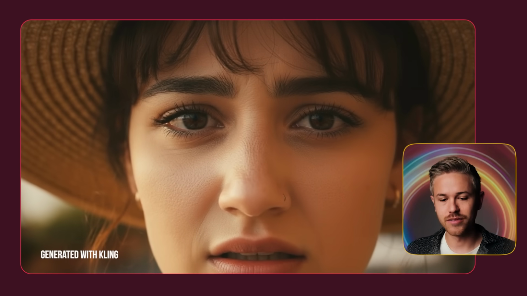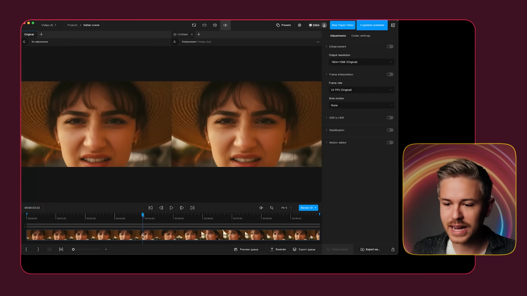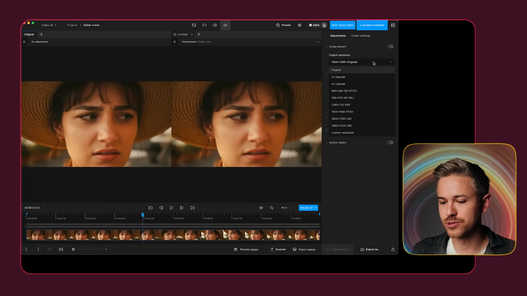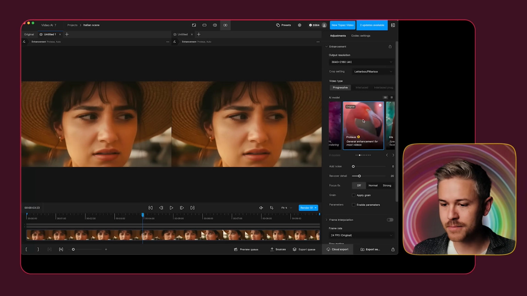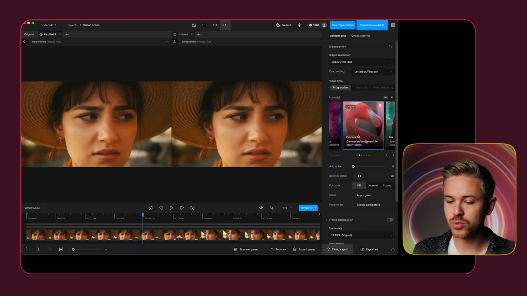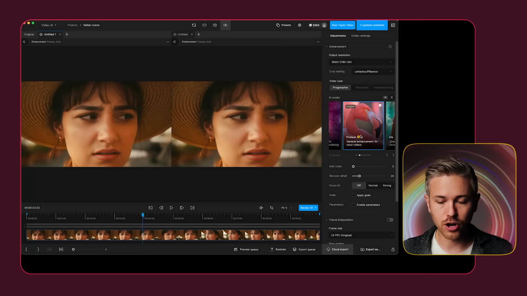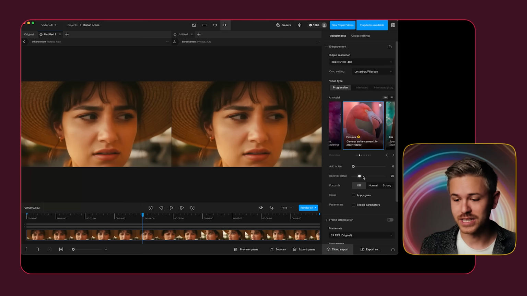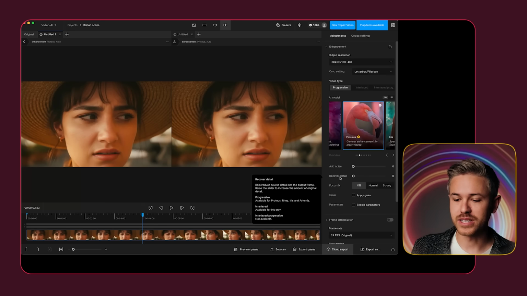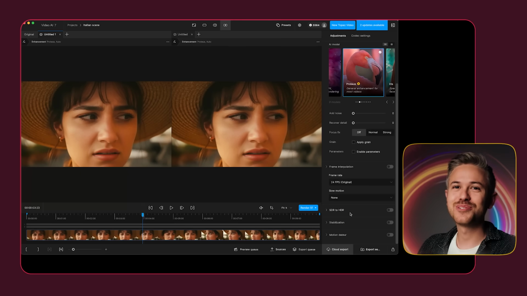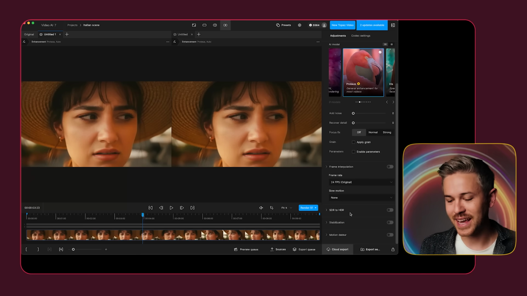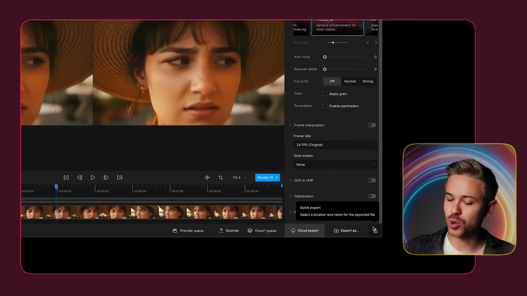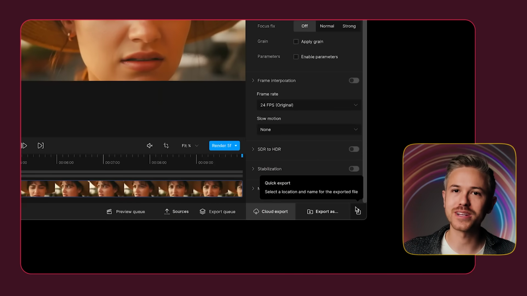So let's go ahead and take that shot here of the woman looking just really grossed out, and we'll drag and drop that into Topaz Video AI. Under the output resolution here, we'll set it to 4K. Under the model, we'll set it to Proteus, which is the default model. Honestly, it does a pretty good job, and we'll turn down recover detail to 0. We're not going to adjust any of the other settings, and you can go to the quick export button in the bottom right to export it to your machine.